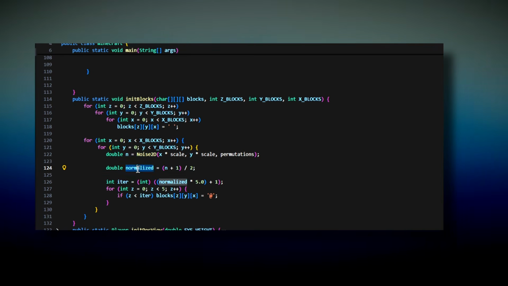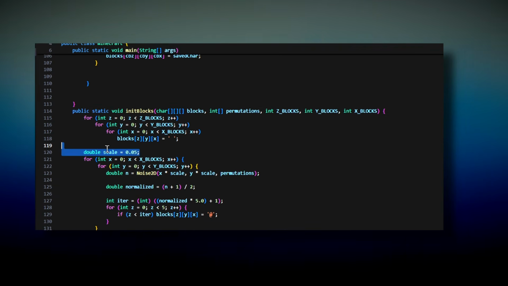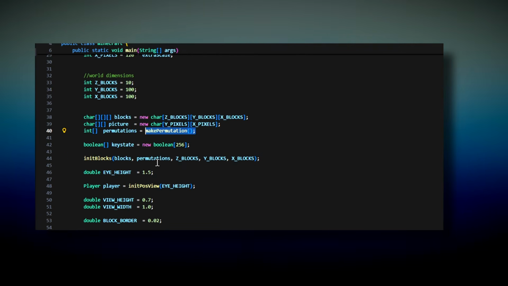Using this normalized value, we're going to map it to a range of 1 through 6. We're going to use this new value called iter to decide how many blocks up high we're going to build till. For example, if iter was 2, we would set every single block beneath the height of 2 to solid, represented by the @ character, and every other block above 2 would be air, or the empty character. And then finally, all we have to do is declare the scale value and the permutations array. Again, the permutations array is going to be passed in as a result from the make permutation function.